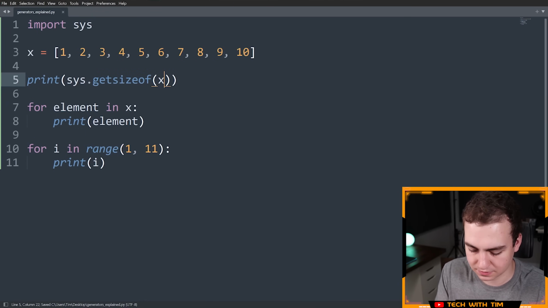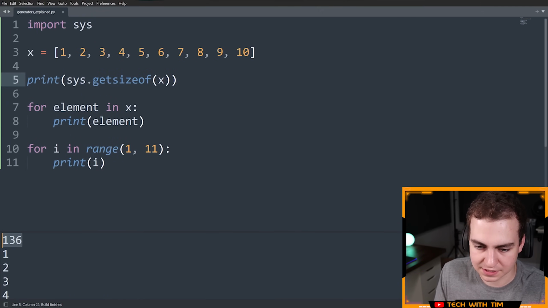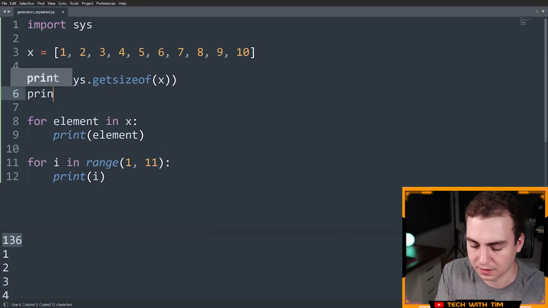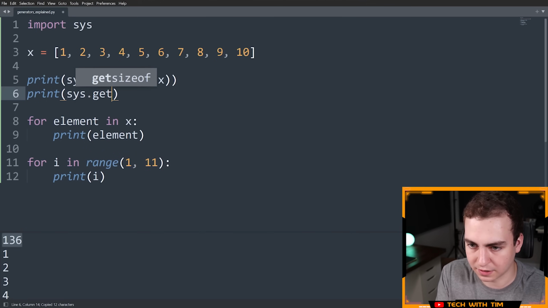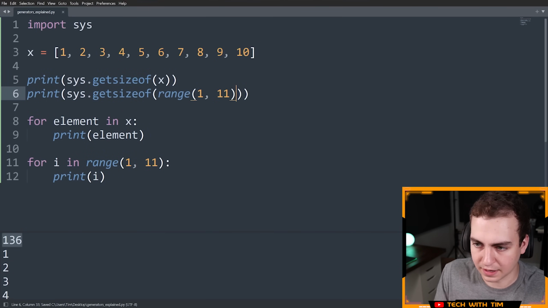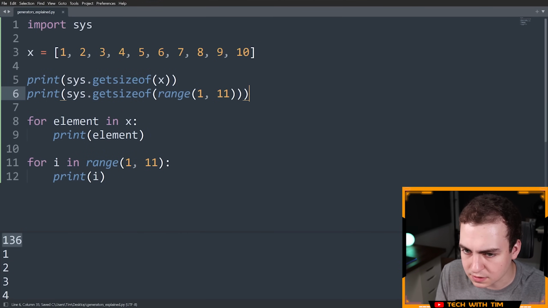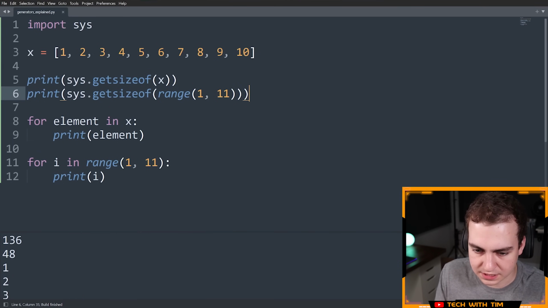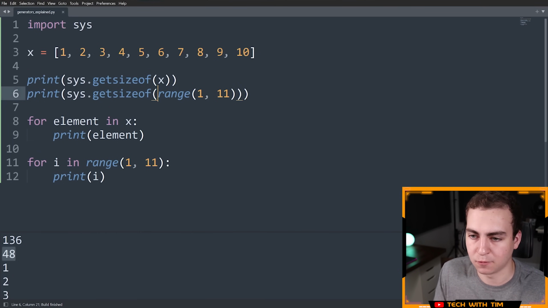So I'm going to import sys, and I'm going to print sys.getsizeof of x. We can see that that is giving us a value of 136. And then I'm just going to take my range function here and print sys.getsizeof of the range function. And we see that we get a size of 48 for the range function.